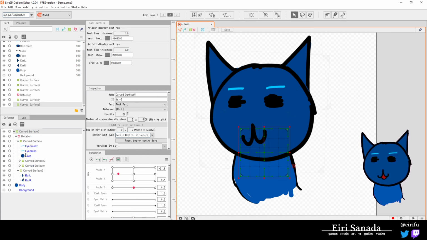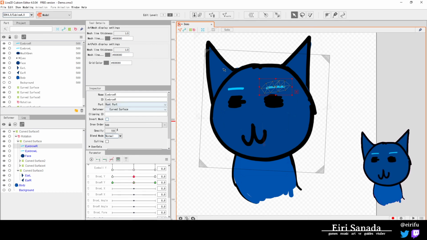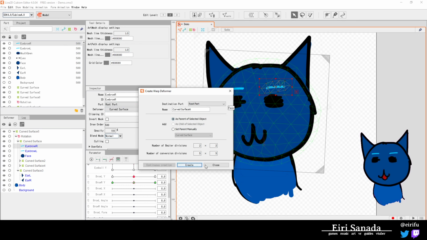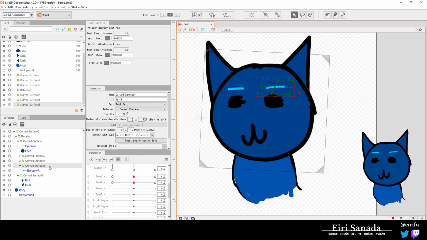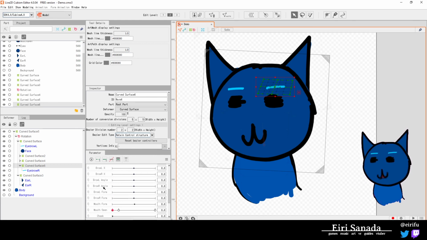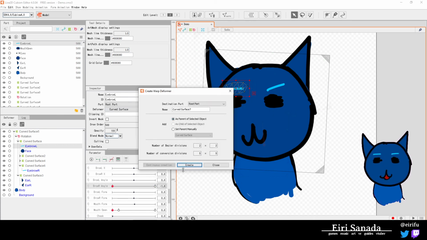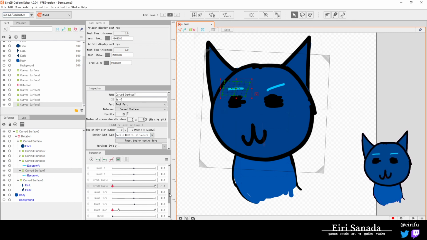For the eyebrows, let's add another deformer on top of that, just so the animation parameters don't conflict. Add angle. Then I can tilt this if I really wanted to. Free version, it says there's a max number of 50. That's way more than enough. You can see how many I've actually used in this really quick one.